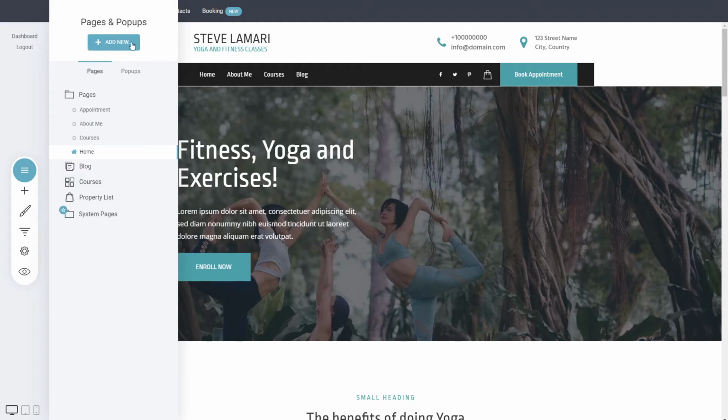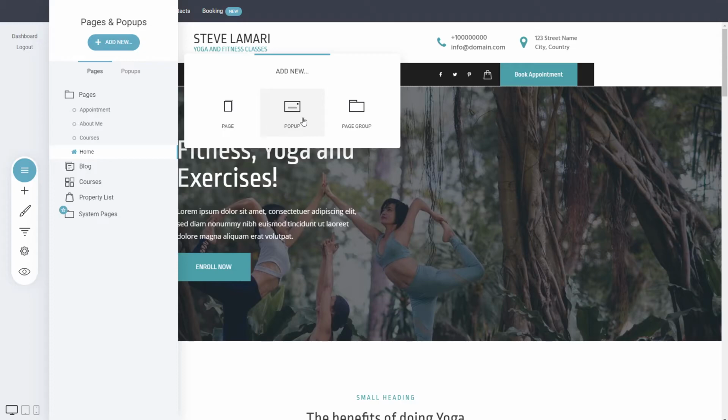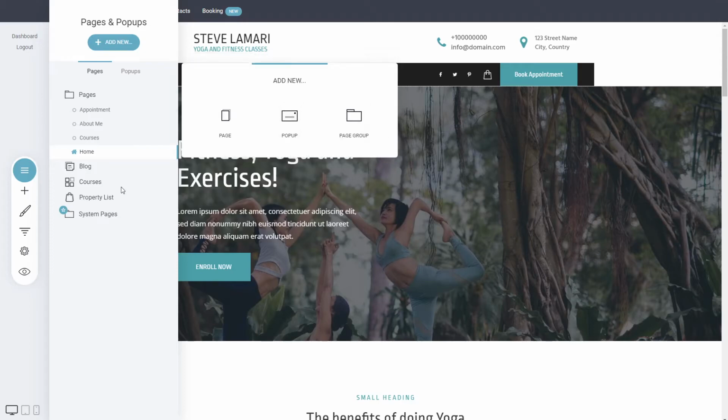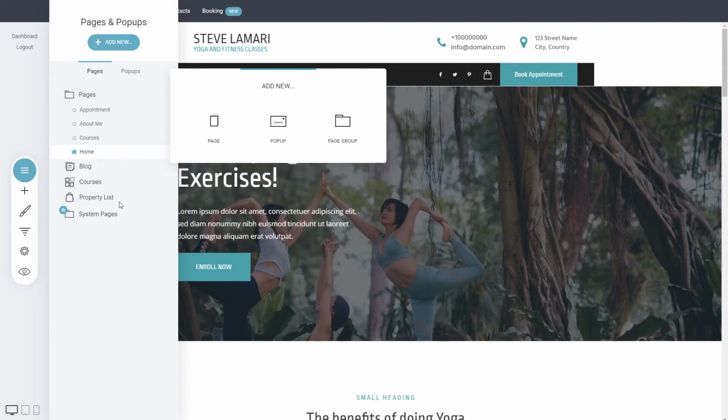With the Add New button here, you can start and create your first new pages, pop-ups, page groups. And if you don't have a blog or course or store, you also see those as options. But we at the moment have them in this website that we are showcasing. You have them listed, so you don't have them here as options to be added because they're already there.